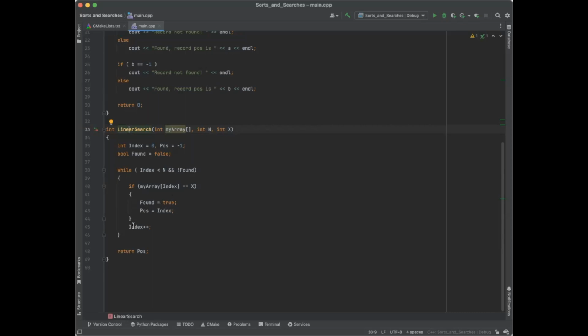If it doesn't find it, it continues and increments index, and eventually, if I don't find it, it'll loop out because of this statement right here. The moment index is equal to n or above, it's obviously going to get out. And then I'm returning the position. Again, if it finds it, I return index. If it doesn't, it returns -1.